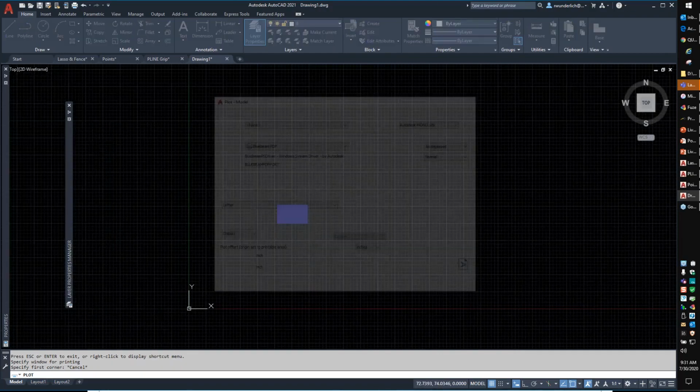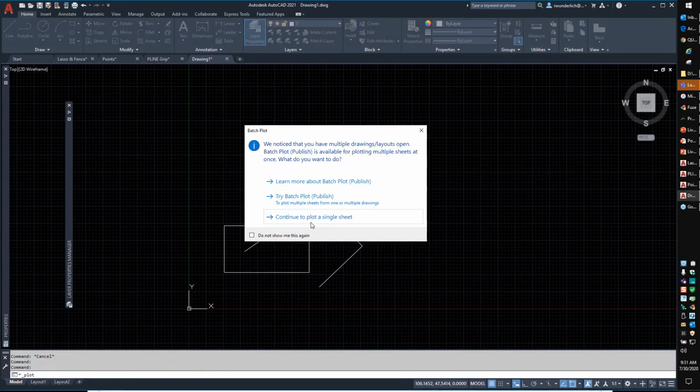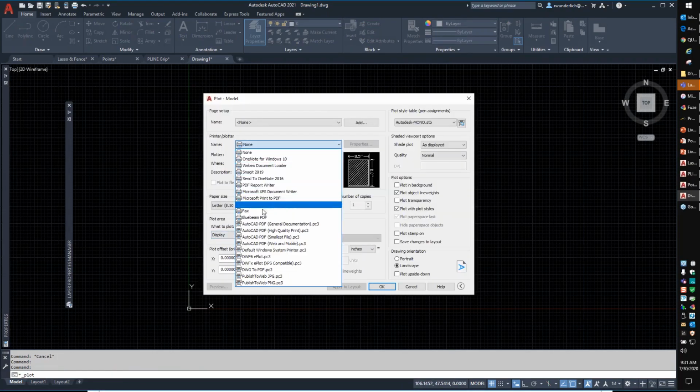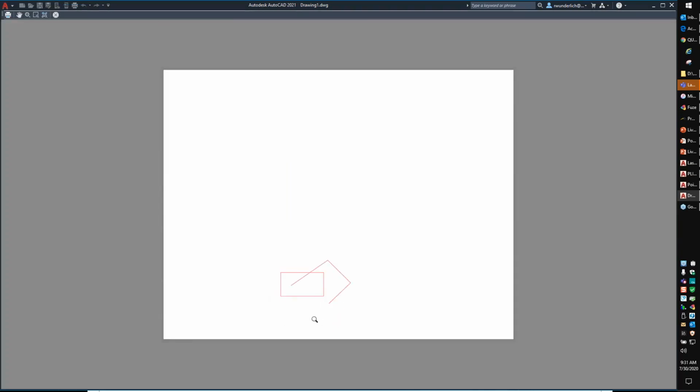Oh, I don't have any geometry, that would be why. All right, let's put in a rectangle, let's put a line. All right, now when I go to plot this, maybe we can see some magic. See, they show up as red because that's set in the plot style. So your plot styles control whether or not you're using color-based or style-based. Your plot styles control what your output is, regardless of what you have on your screen.